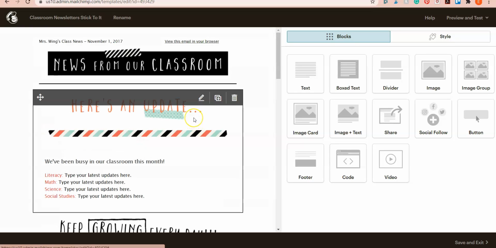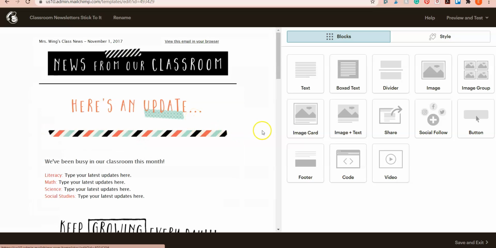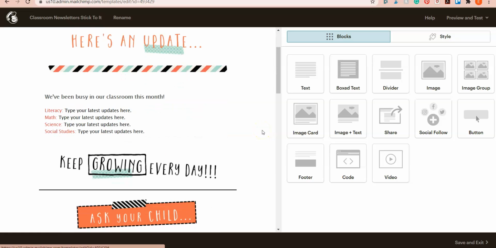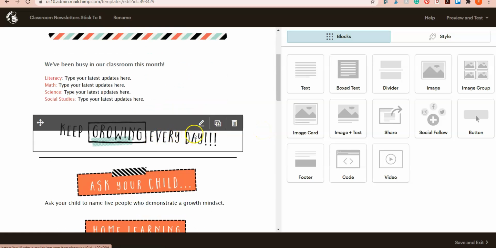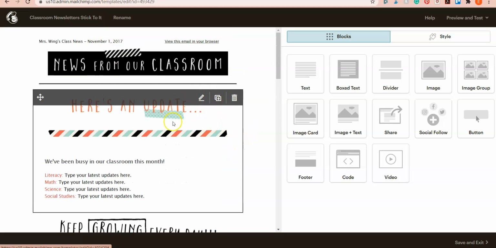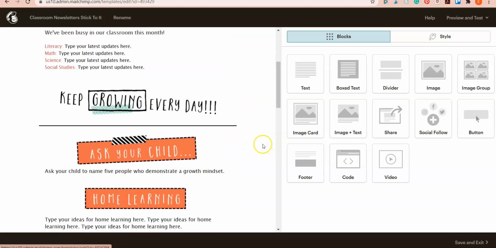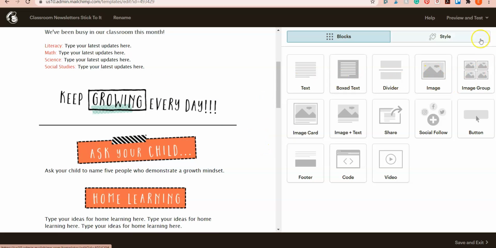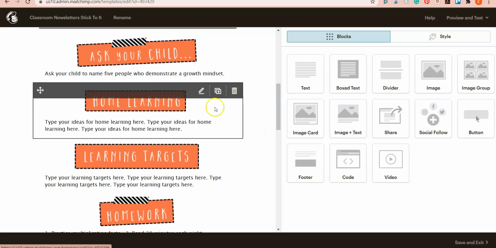This newsletter template is called Stick to It. It has a growth mindset theme. And you can see that when you use my templates or when you set up your own, you can just drag and drop these around or delete sections that you don't want. You can add different add-on graphics that come in the packet with these. So if you want different headings and things like that. These headings are not editable because they are actually images, but of course this part is all editable.